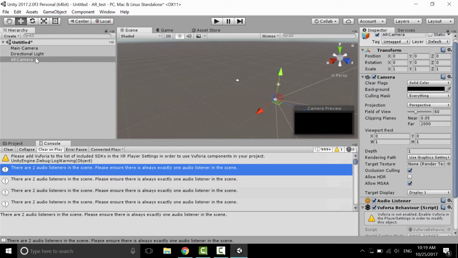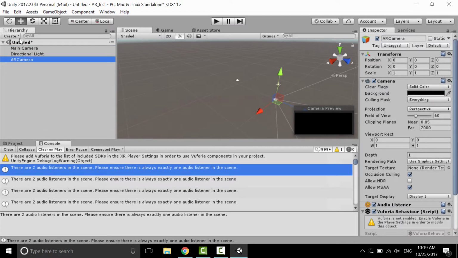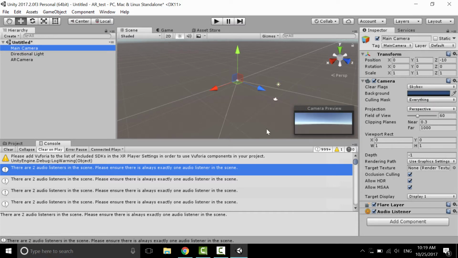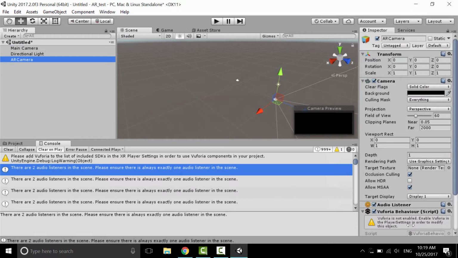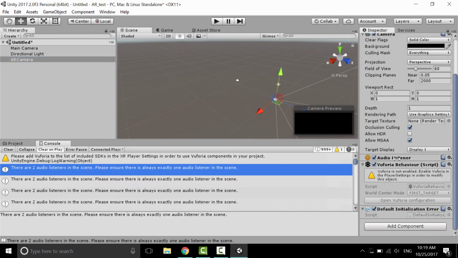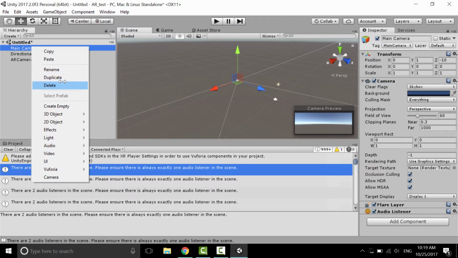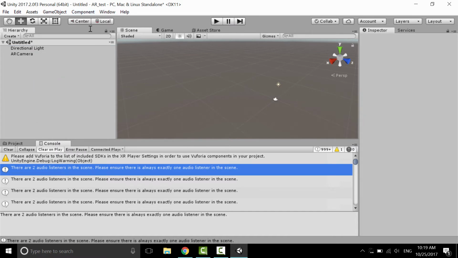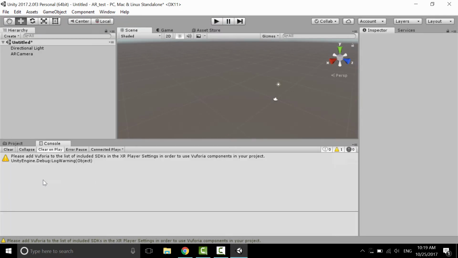Now what I'm going to do is look at the main camera and the AR camera. I'll simply delete the main camera here. The reason you have this error about two audio listeners is that the main camera has an audio listener, and the AR camera also has an audio listener, so there are two. Once you delete the main camera, there's only one audio listener, so Unity would be happy. Now I'll play this. I still have the other error, so I don't see anything, but I no longer have the two audio listeners error.